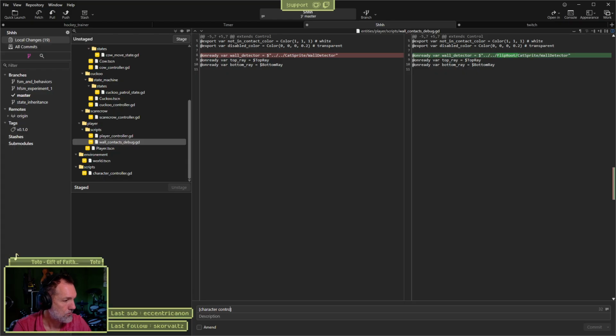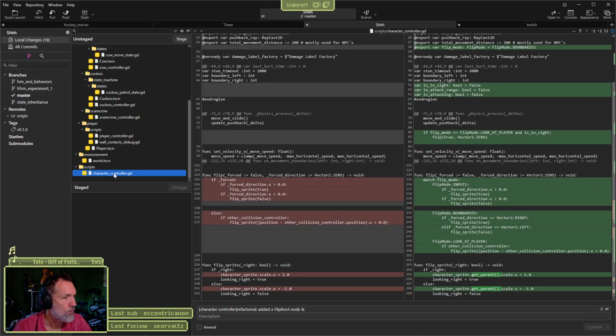Character controller refactor added a flip root node. Character controller refactored moved inside attack flags in character controller base class.